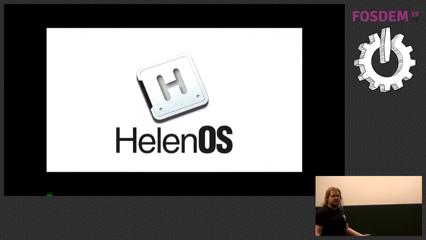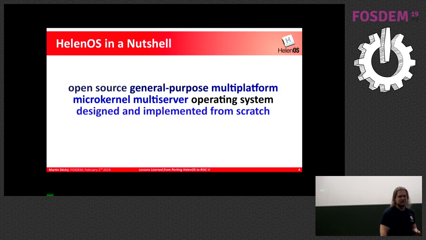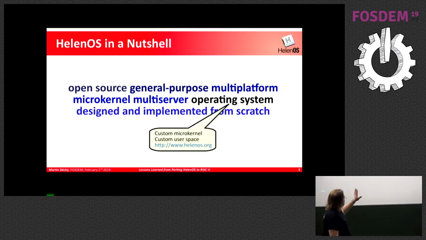So what the hell is HelenOS? If you don't know, HelenOS is an open source, general purpose, multi-platform, microkernel multi-server operating system designed and implemented from scratch. So these are, you know, the buzzwords. Very quickly, it's not a Linux distribution or a BSD clone or something like that. It's our own microkernel design, our own user space built on top of it. Have a look at the website if you are interested.